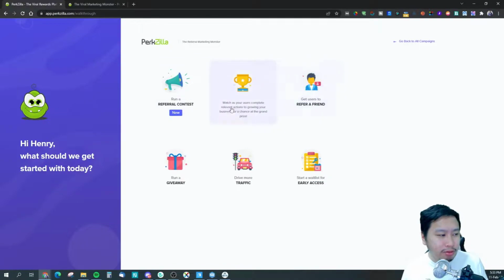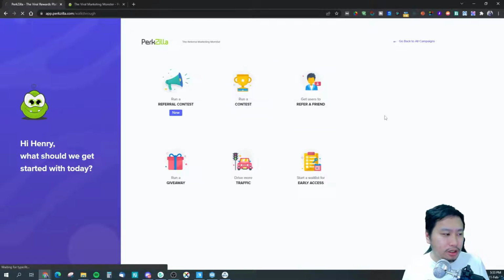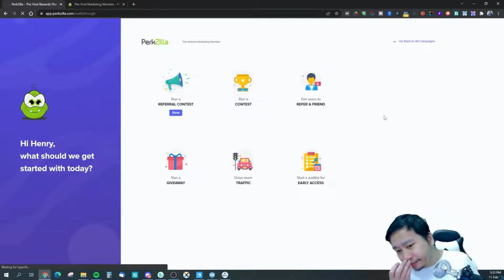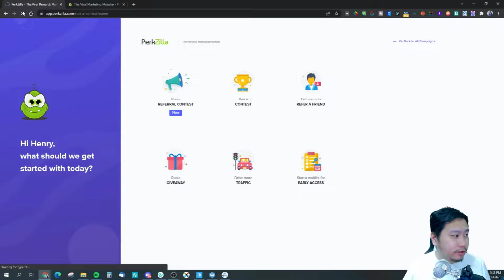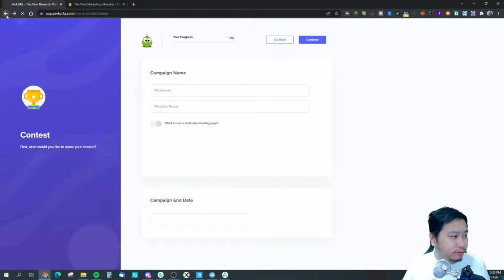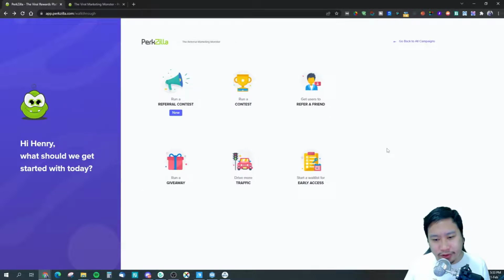Okay, so what I'm going to be using is, let me just go back a little bit and explain a little bit about all these different campaigns. So the first one, we're going to start from the bottom right, right?